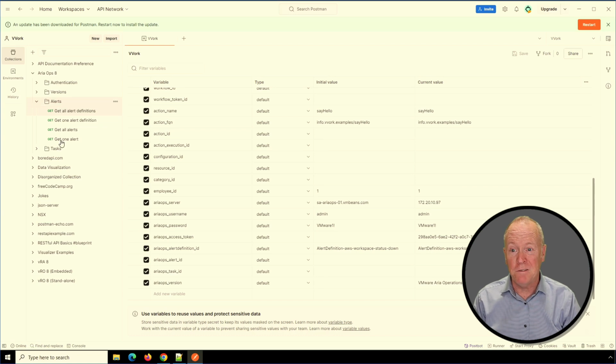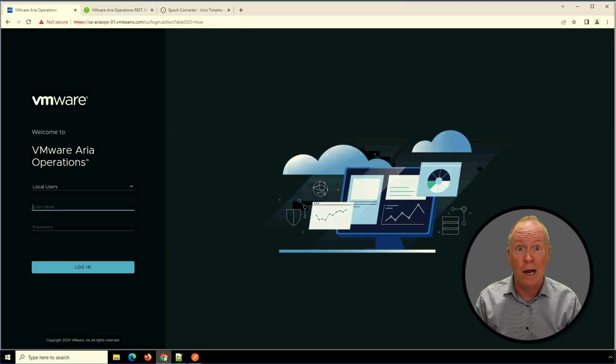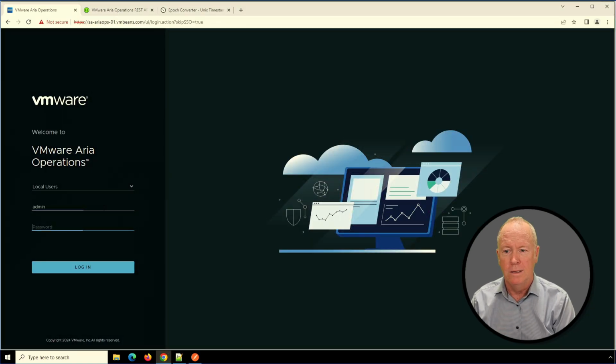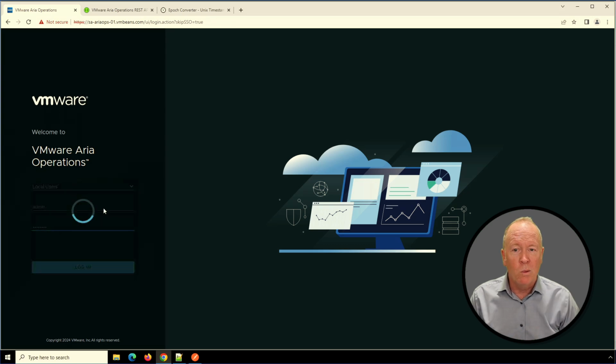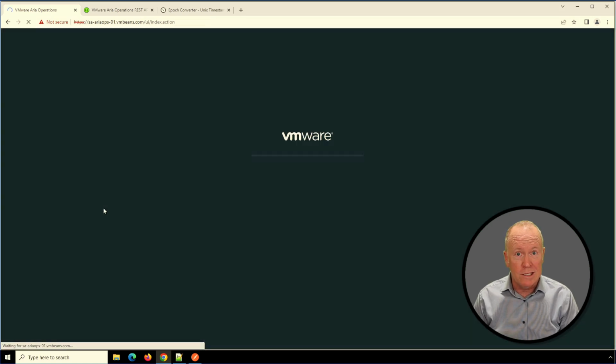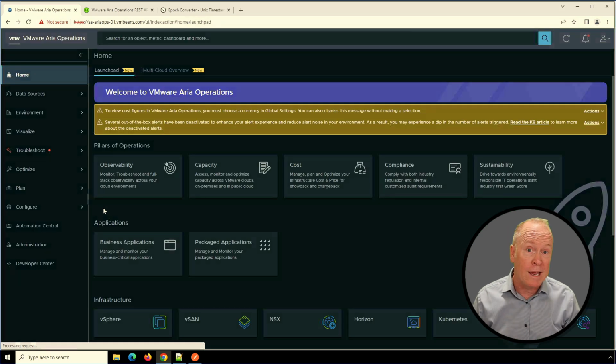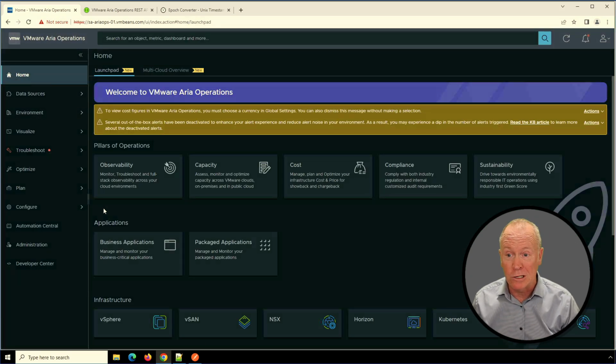As you can see, I've defined various REST requests that we can use to find out information about the alert definitions and the actual alerts that have been triggered. But first, let's leave Postman for a few moments and go take a look in Aria Operations itself. So let me get logged in here. And what we're going to do in Aria Operations is take a look at the alerts that I already have defined in Aria Operations itself.